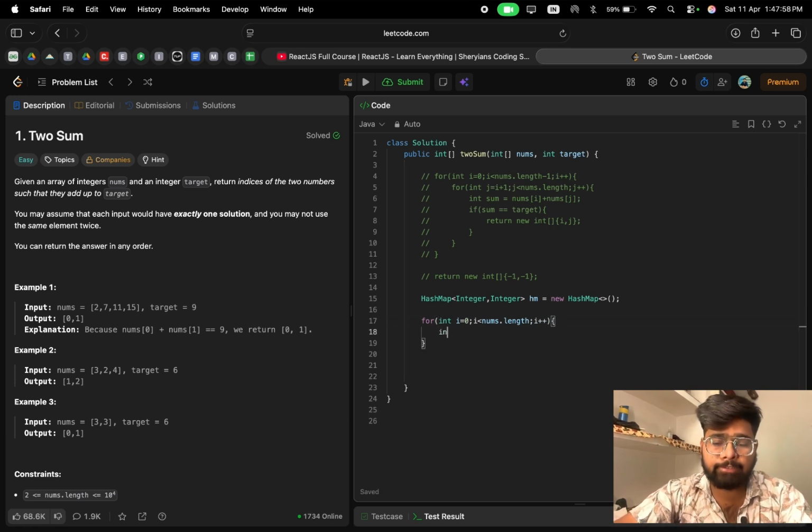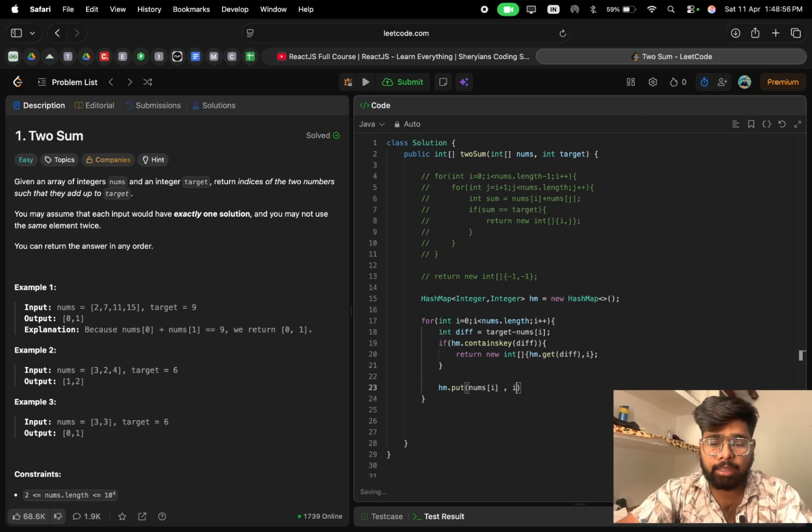Then we have to find the difference between target and nums of i. Int difference is equal to target minus nums of i, which gives the difference. If the difference is contained in the hashmap, then that is the result, but if the difference is not contained in the hashmap, then we have to put this value into the hashmap. If hashmap.containsKey, which key? Difference, then we have to return a new integer array of size 2: difference and i. And if not contained, then we do hashmap.put nums of i and i.